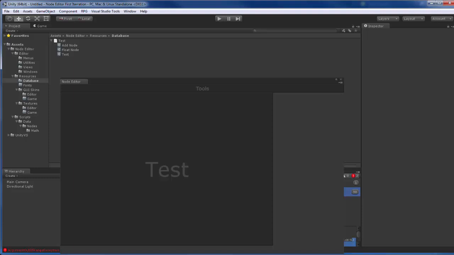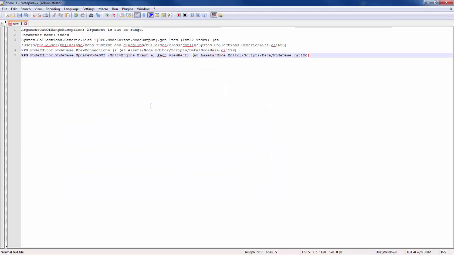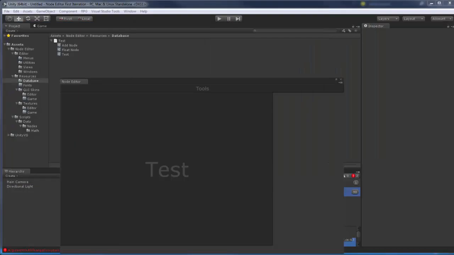So the rest of it, please. Control C, Control V. Okay, this is the error I'm getting. If I can open it. Come on. Okay, I can't do that. Come on. Okay, this is the error. Argument out of range exception, argument is out of range, parameter name index, blah, blah, blah. And where I'm calling it inside node baseline 199.